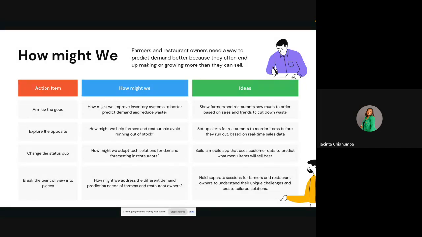So the opposite of this statement is: how might we help farmers and restaurants avoid running out of stock? You remember that our problem was overproduction, that is, they had so many products or they have overproduced, and that's making it go to waste. But solving the problem of overproduction does not mean there will not be some cases where they produce less than demand. So you also want to create ideas for the opposites, even for that same statement.